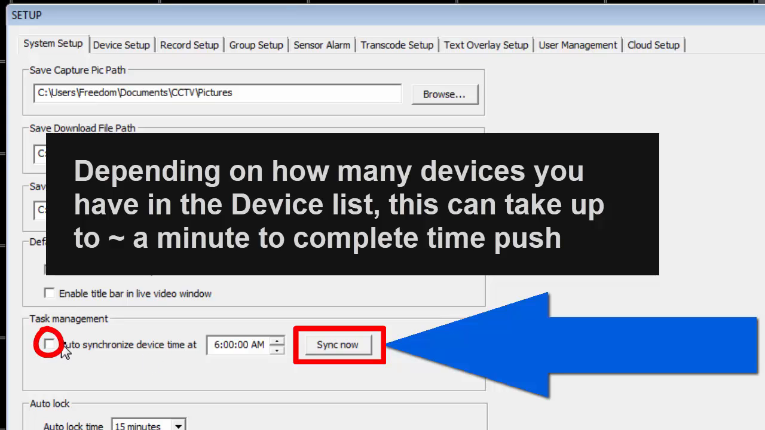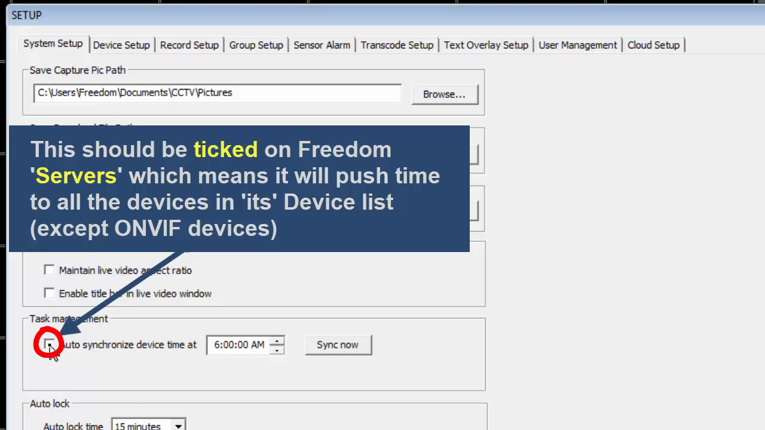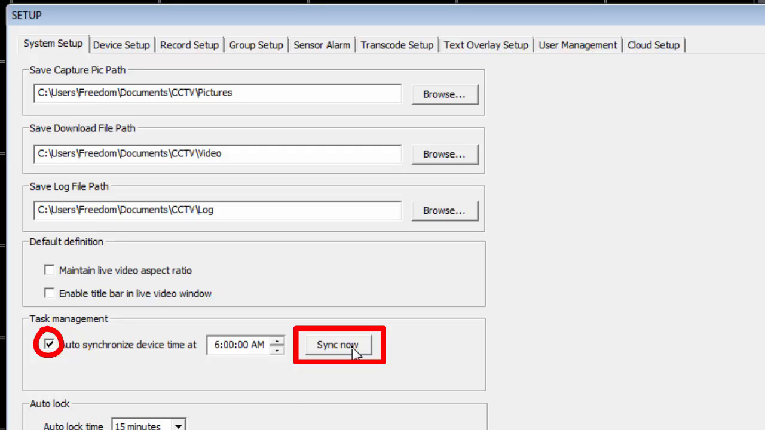Now normally this option here is ticked, and I would press this button here and that will actually time sync all devices on this server, with the exception of any ONVIF IP cameras, which must use NTP for their time synchronization.